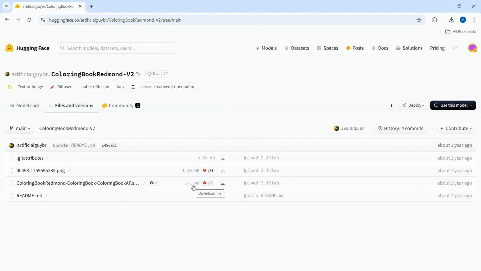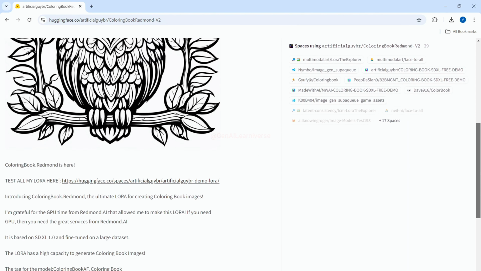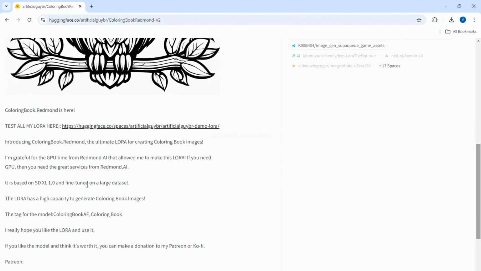LoRAs are small in size. They will not be as big as the actual model is, right? That's why it makes it easy to use any kind of LoRAs in our project. Okay, for every LoRA there is a trigger word. If you want to utilize that LoRA, you need to make sure that your prompt contains that particular trigger word. In this case, you will see the trigger words are coloring book AF and coloring book. So whenever we provide the prompt, we need to make sure that we also provide these two trigger words.